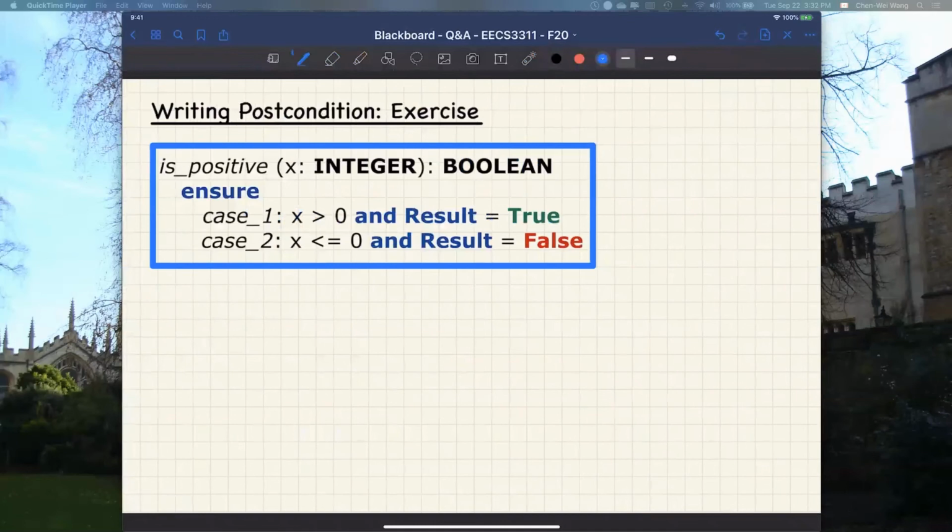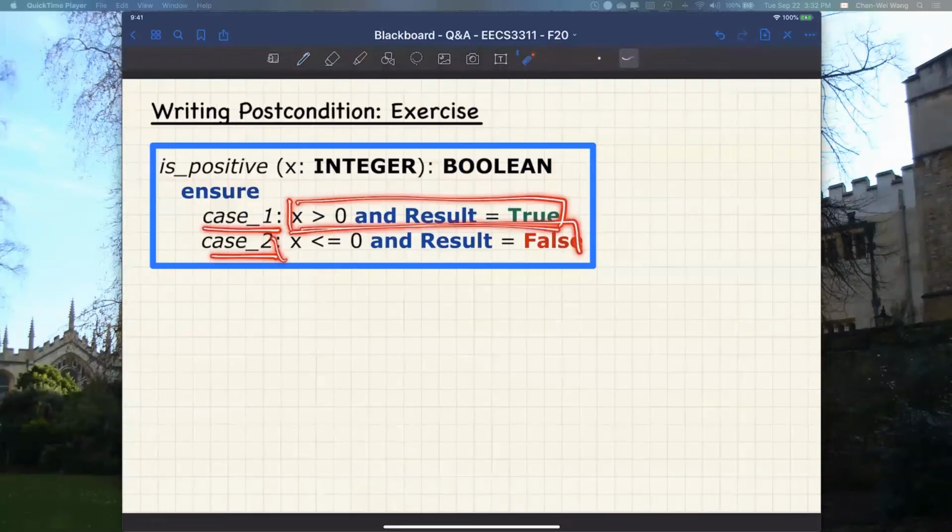Again, we also talk about is positive, right? Just something you're familiar with. Let's say is positive, and x is of type integer parameter, and it returns a Boolean. So we got case 1 and case 2. You can read it over here. The same question: if you're given this particular design, especially just for the postcondition, and we know that there shouldn't be any precondition, is this appropriate or not?